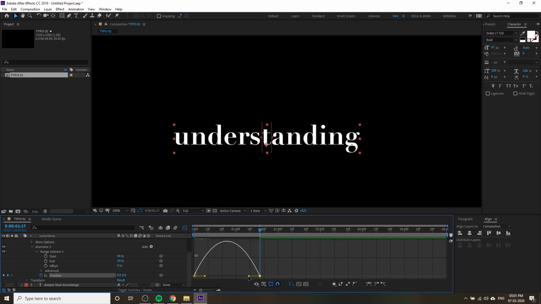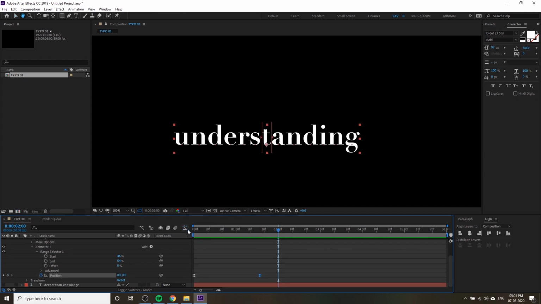Now go to the graph editor, and these are very simple, that's why I'm just speeding up. So change your graph like this, it will give you more ease. If you select the second keyframe, you can move it a little bit forward to slow down your animation.